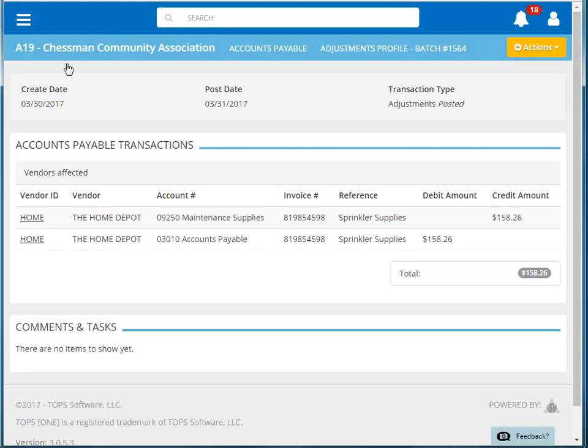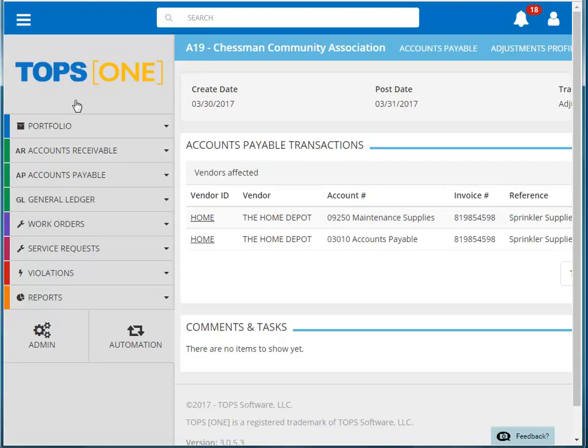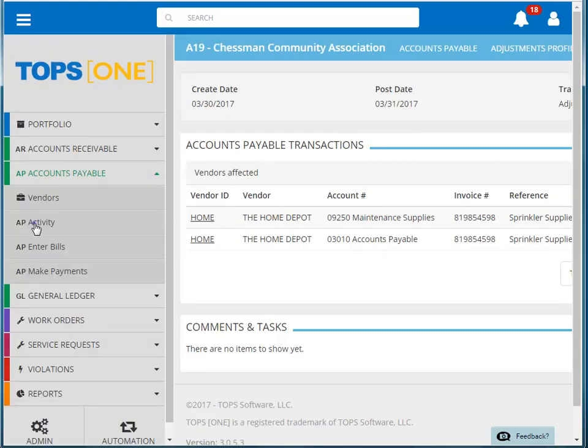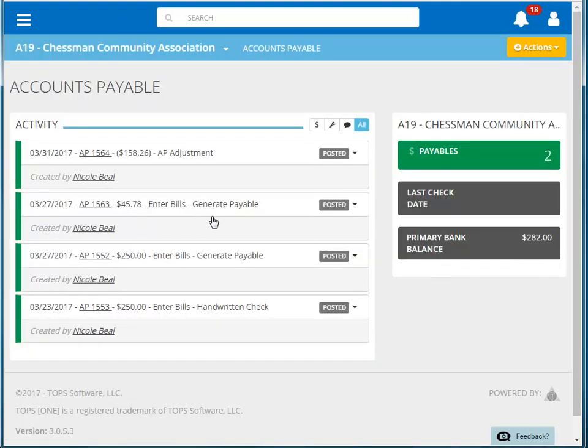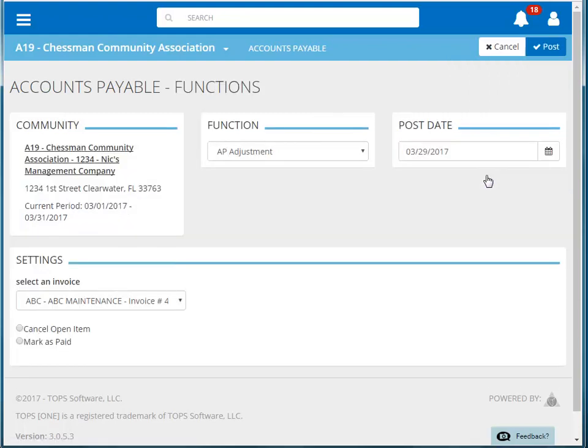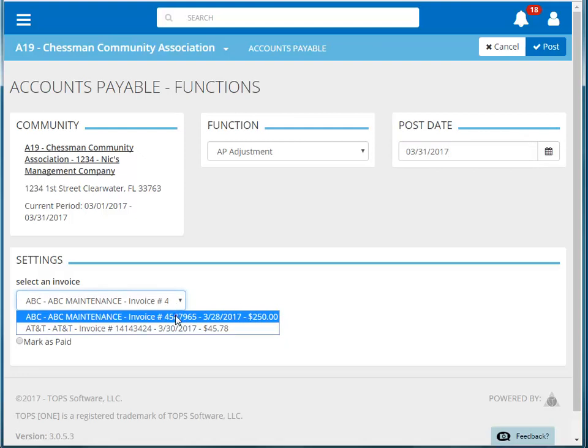Let's adjust another invoice. From our AP activity screen, we'll again click Actions and Adjustment. This time, we'll change our posting date before making the adjustment. We'll select the invoice to adjust, and this time choose Mark as Paid.